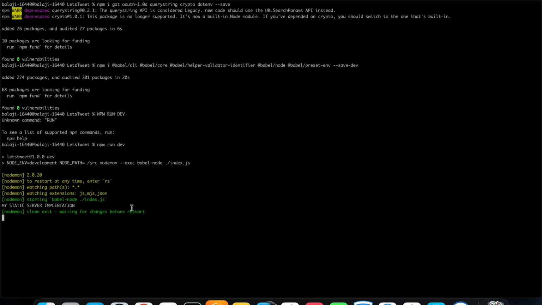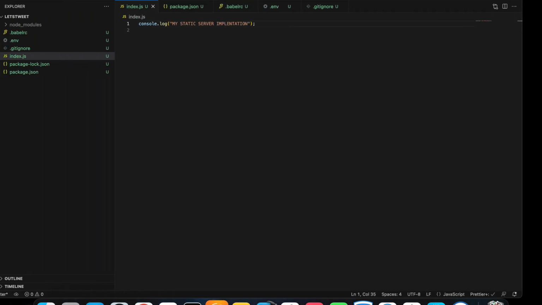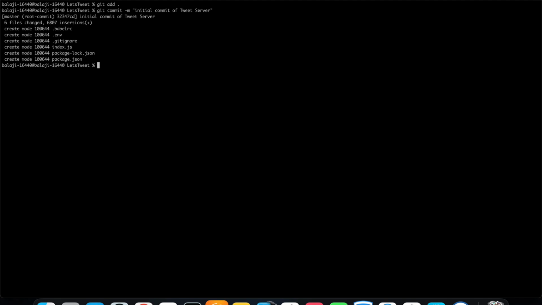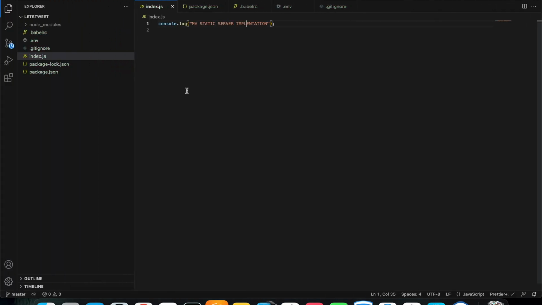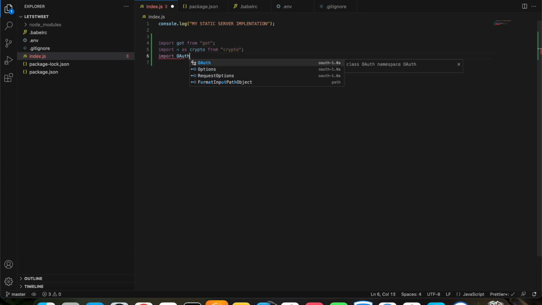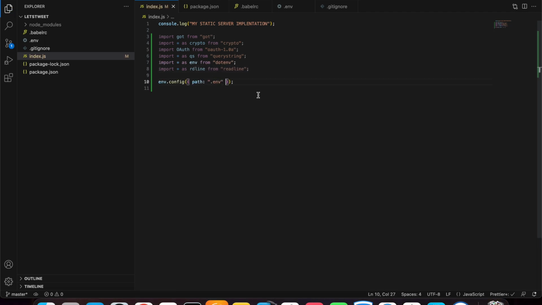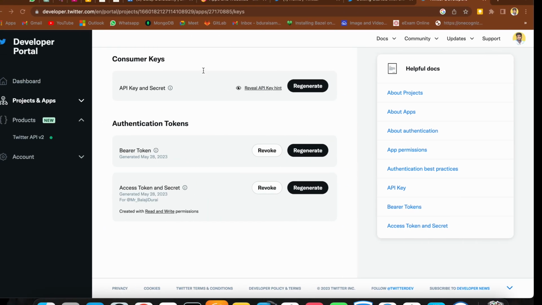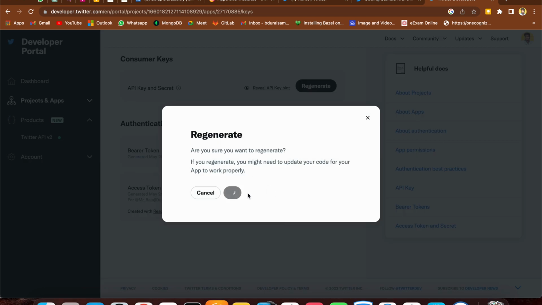Okay, let's start. First let's import all the files that we are going to need. I'm going to fill up this environment file. Regenerate. Yes, I'm going to need this consumer key. Yes, copy.